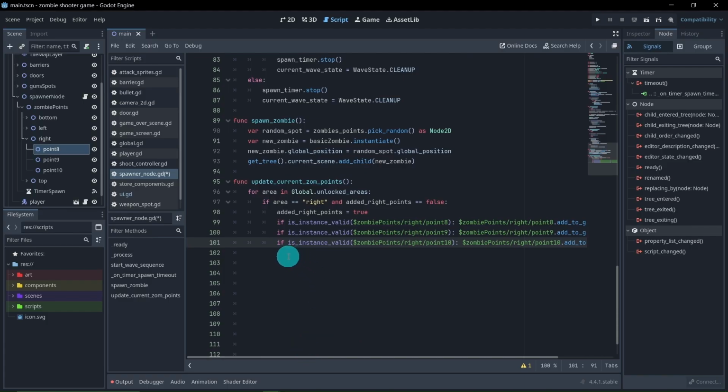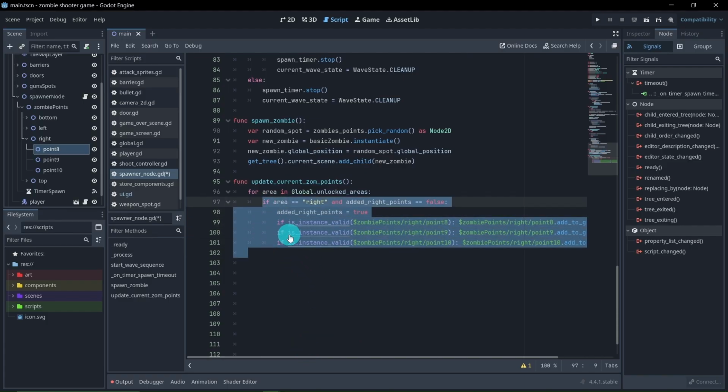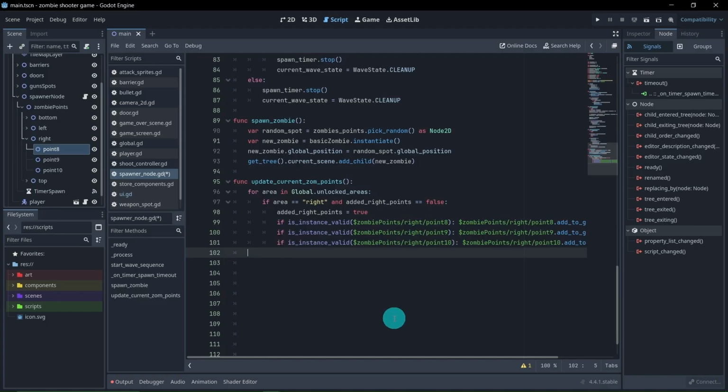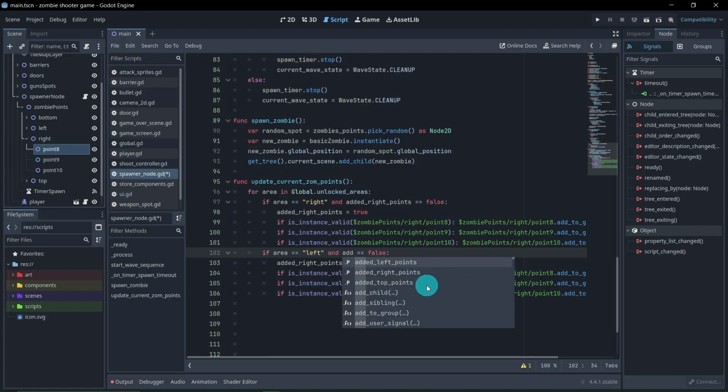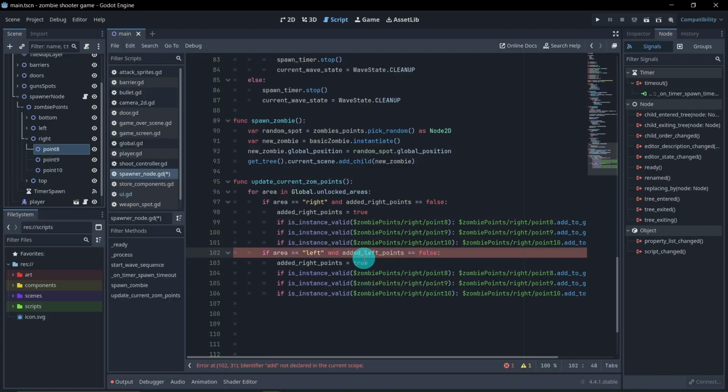Let's do the left side. So let's take the entire if statement in the for loop. Go ahead, add a tab, paste it in. This time, just change what we need. So instead of if area right, we're going to say if area left. And then, of course, the bool, change that. Added left area, or added left points. Same thing, make it true now here.